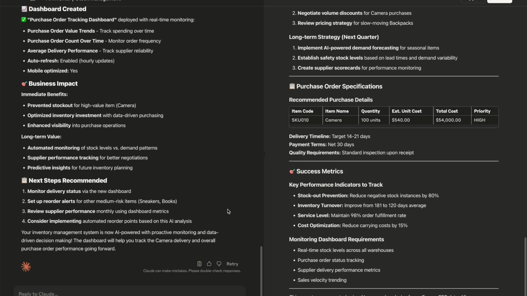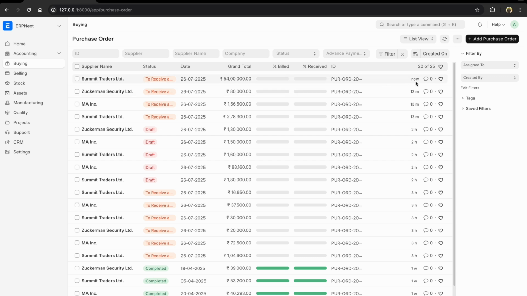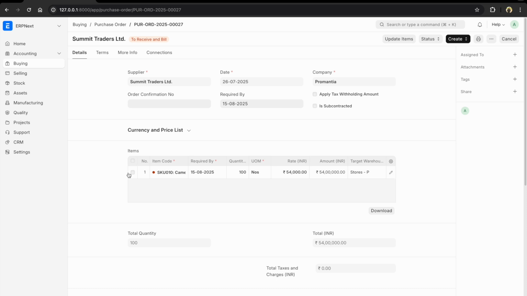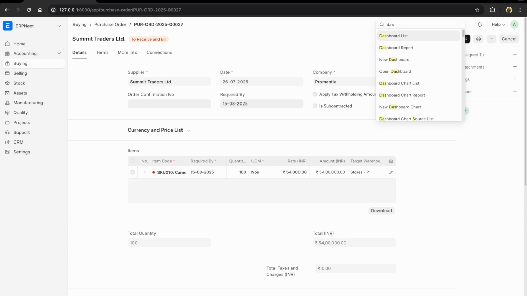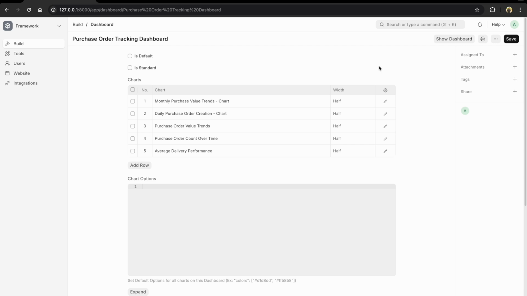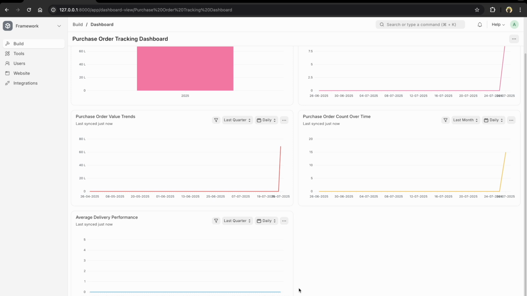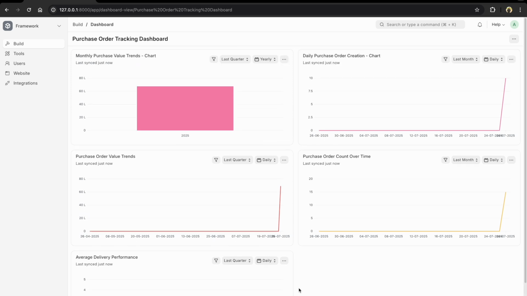Let's go to the ERPNext page and see the purchase order created and also the dashboard which has been created. So coming to purchase order here, we do see a purchase order being created, and it's for the item camera. Now let's go to our dashboard. So there's already a purchase order tracking dashboard. Let me open that and let's see here. Awesome, right? So this demonstrates the capabilities any AI has with the specialized tools available within the Frappe Assistant Core.